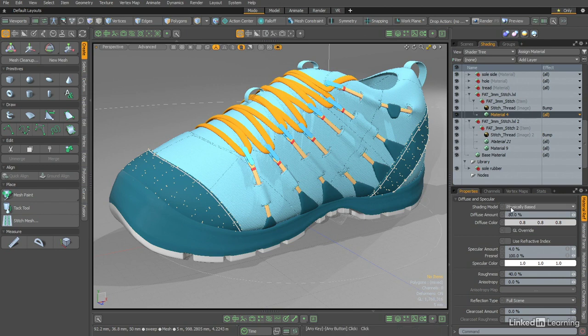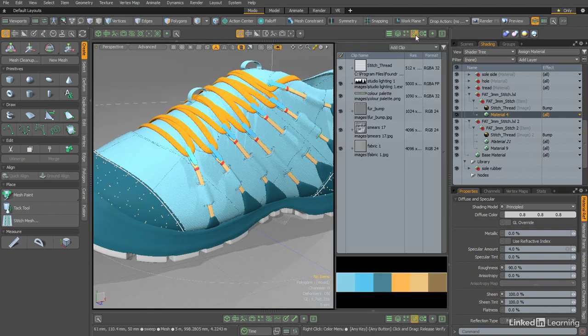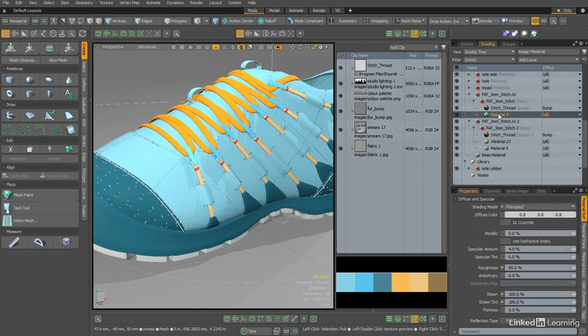So the first thing to do is to change the shading model to principled. And next I'll increase the roughness to 90% and also increase the sheen to 100% and the sheen tint to 100%. Then I'll open my images panel and I'm going to select my color palette image, so I have it open for reference. Reselect the material in the shader tree.